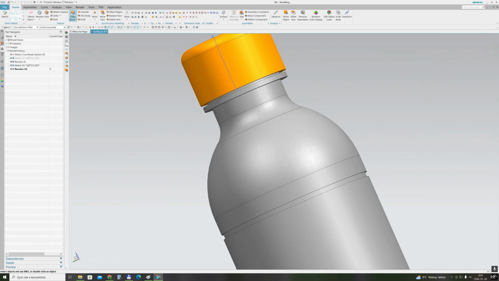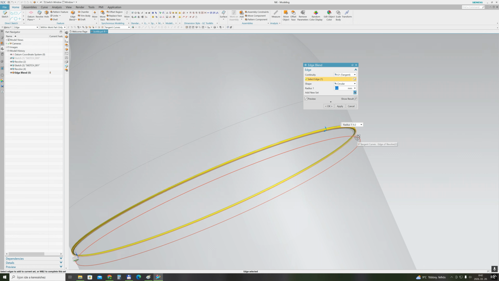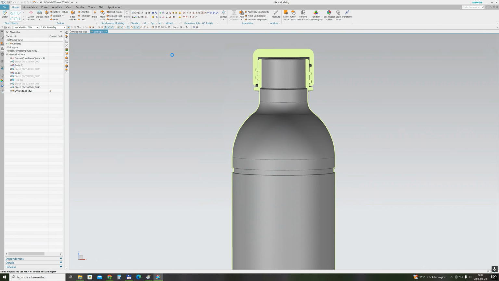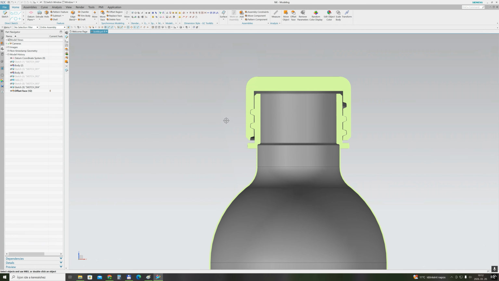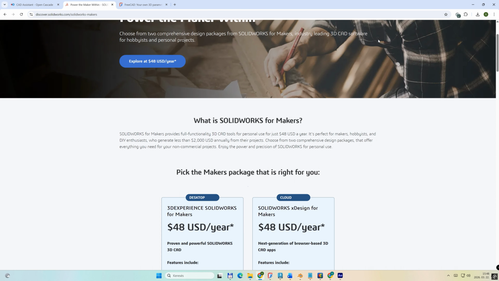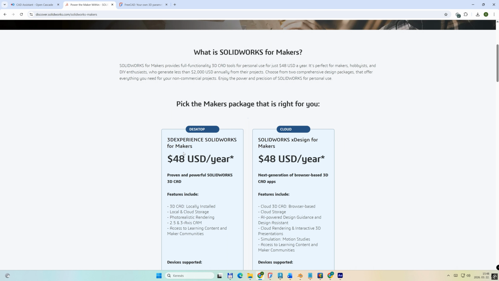In most cases, parts that can be manufactured in real life are created using CAD software. If you don't have access to a multi-thousand-dollar CAD program, there are free alternatives like FreeCAD, as well as affordable professional options such as the SolidWorks for Makers package, designed for hobby users. You'll find the links in the description.